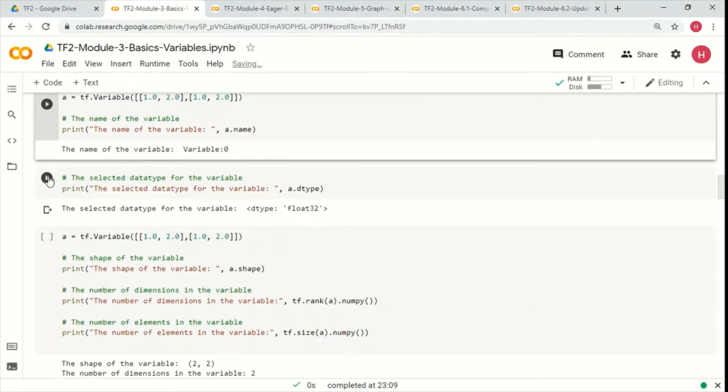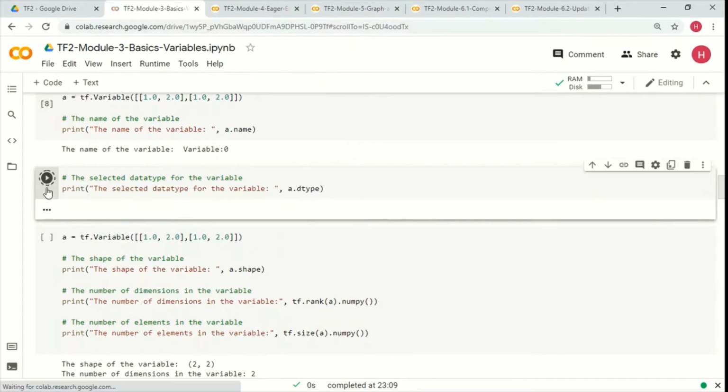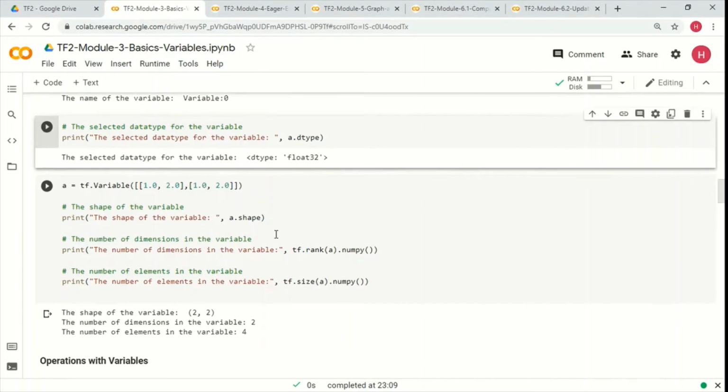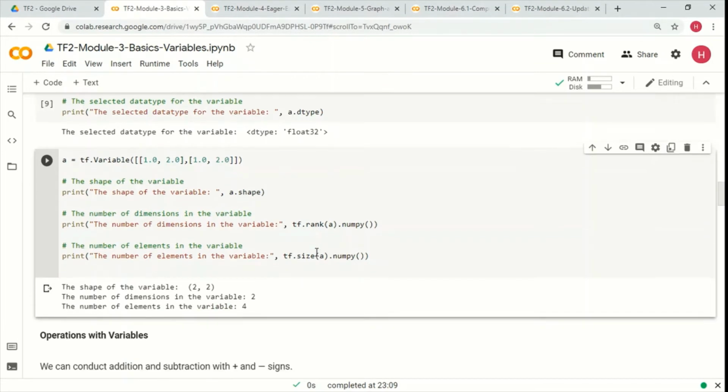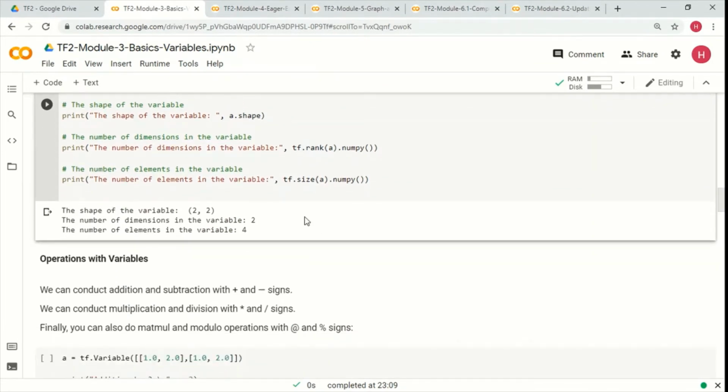So similarly, like tensors, we can also print the data type, and we can print the shape, dimension, and the size of a variable. So this is pretty much similar to the tensor, because anyway the variables are actually backed by the tensors, right? Only thing is the variable can be updated.